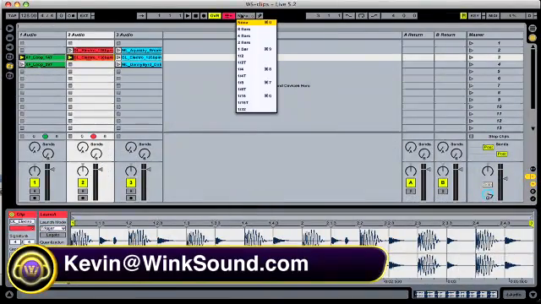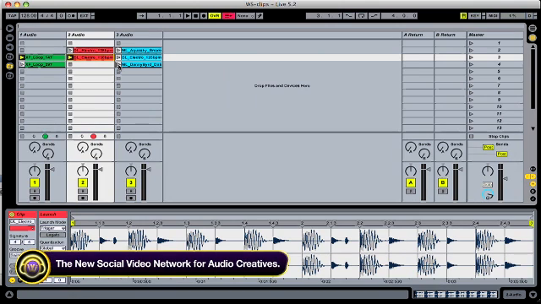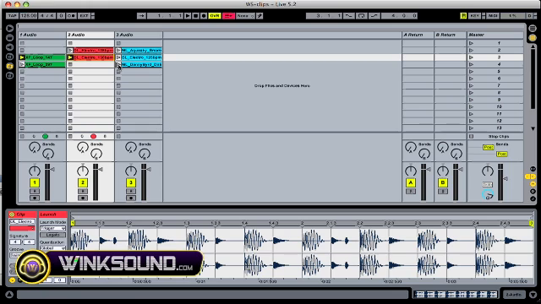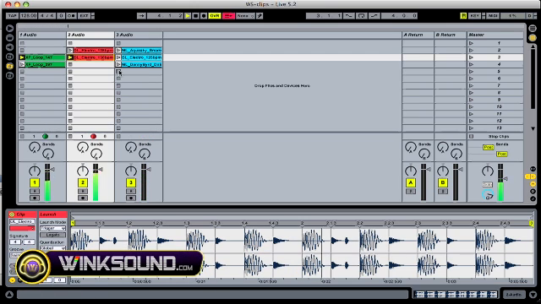Up here you have your global quantization menu and you have some different options here. If you have it set on none, your launch will just happen automatically with no regards to the time of the song. So it'll play exactly when you press it, and it will stop right when you press it.